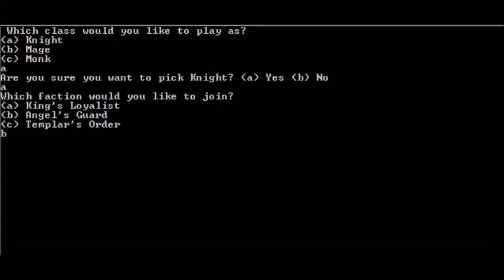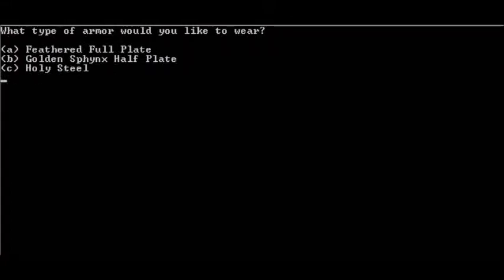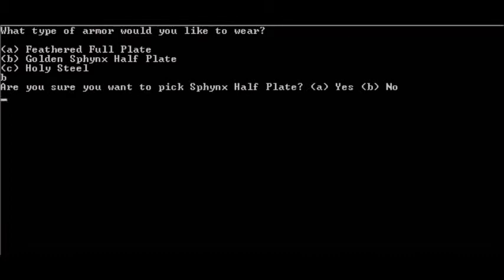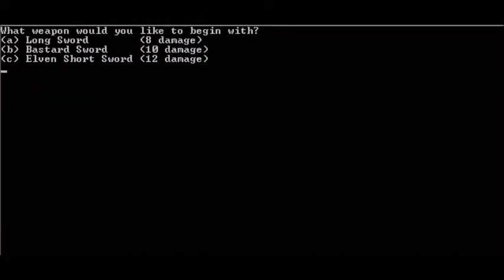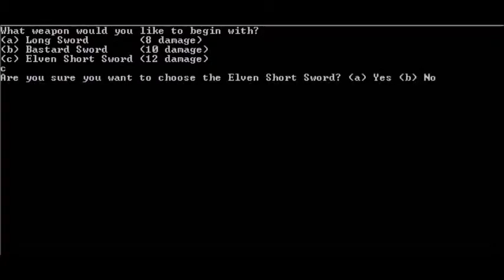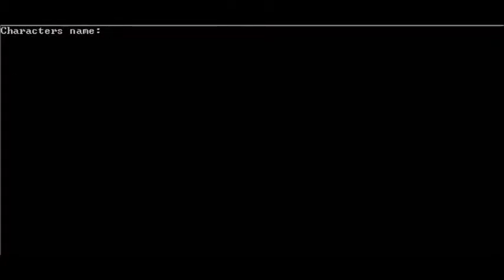Now, depending on who you pick will actually change the types of armor, I believe, that are available to you. I'll get the Golden Sphinx half plate. Yes, I'm sure. And then which weapon I would want, I'll go with the Elven Short Sword. This does give you information on how much damage it does. I believe these other ones actually give you attribute changes, though. Again, it doesn't give you that information. So I'm just going to go for the Elven Short Sword. Yes, I'm sure.